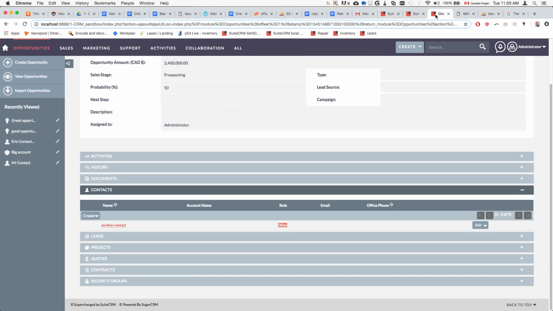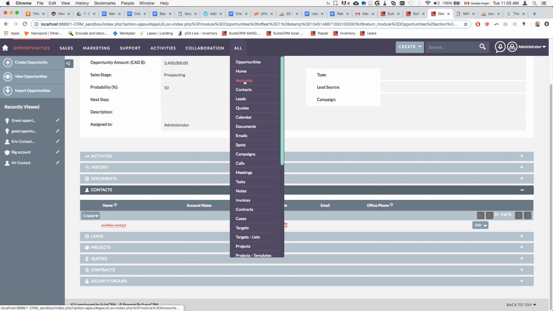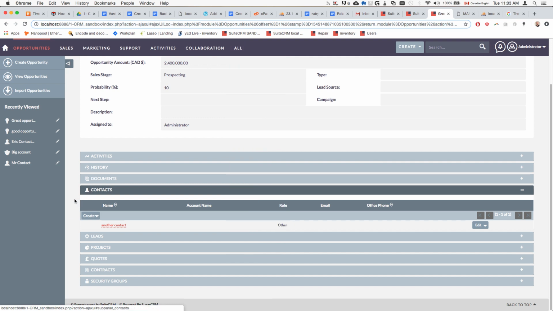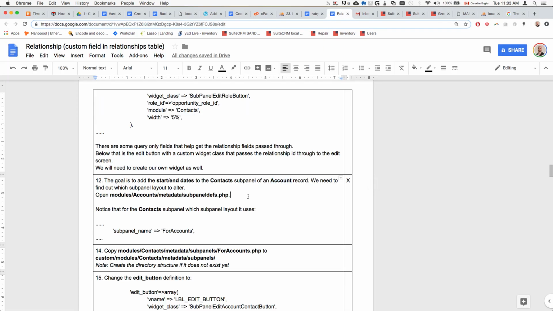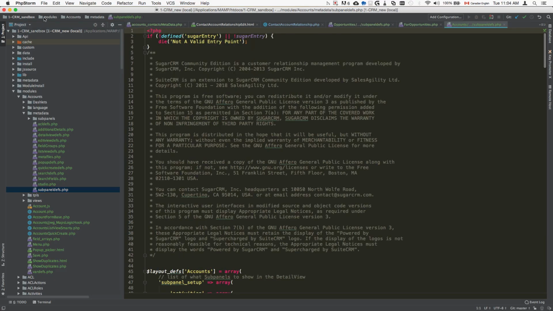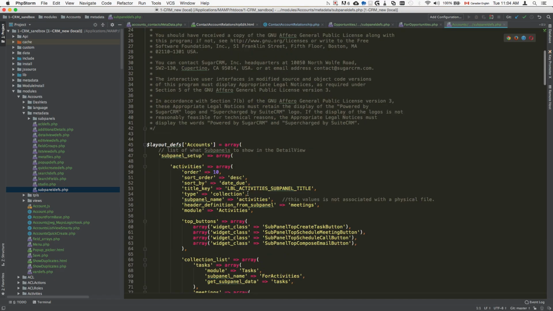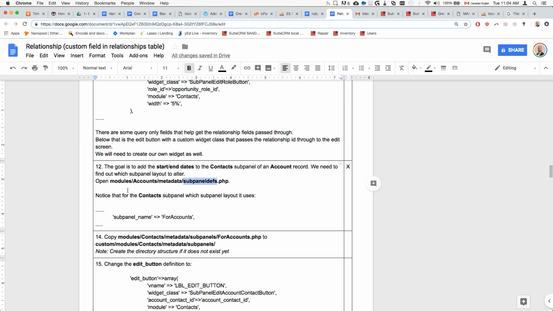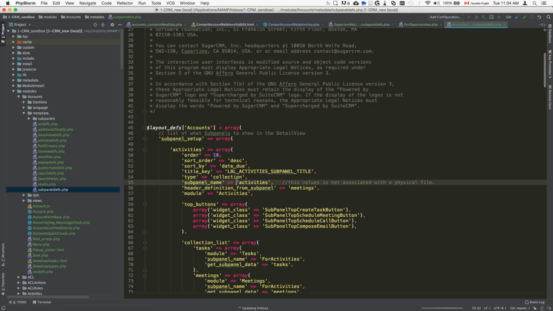So basically, to make sure 1000% that we understand what's happening, once we're in an accounts record, we're going to have the contacts subpanel. So we need to add the start and end date here to the subpanel. And the way that we do it is we need to find out which subpanel layout to alter. So we're going to open up this file here, which is in modules, accounts, metadata, subpanel defs. And we're going to look in the contacts subpanel section, right?